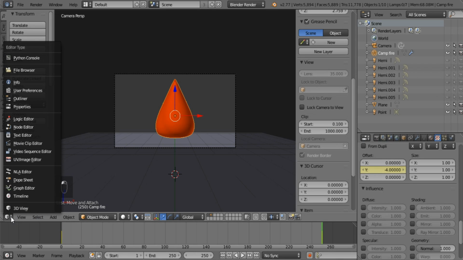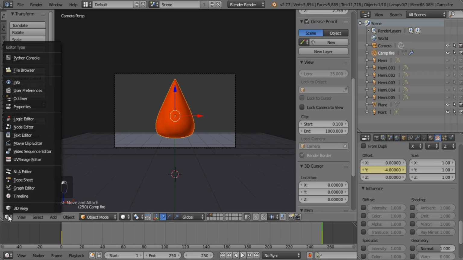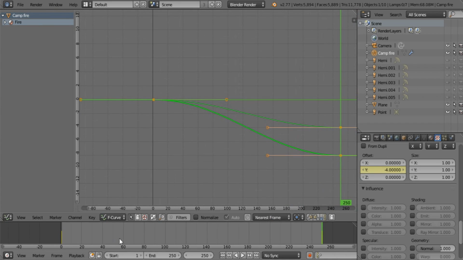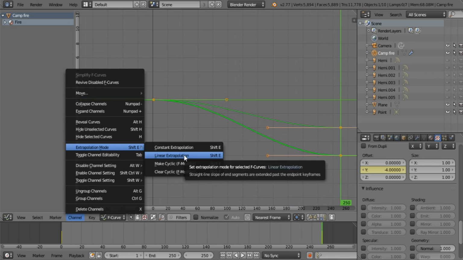Now the problem with this is it would start slow, get fast, and stop slow. You want your fire to be able to continue going even if you extend your animation range, reduce it, etc. You don't want to have to readjust this all the time. So what you do is you go into your graph editor, and it's all selected because we just did this. You select channel, extrapolation mode, and linear.